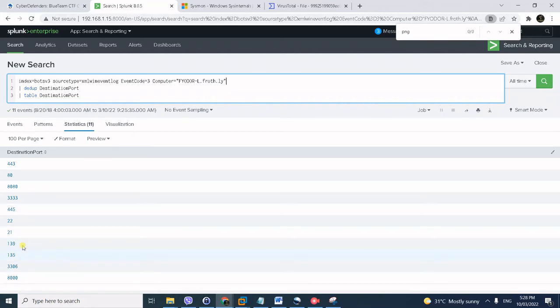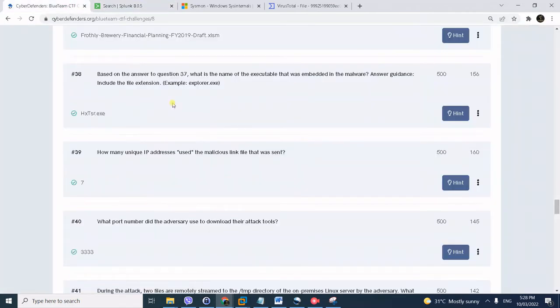And that SMB as well. This one is SMB, web. But what stand out as suspicious are the 3333 and the 3306. And guess what? The first one really fits as the answer.